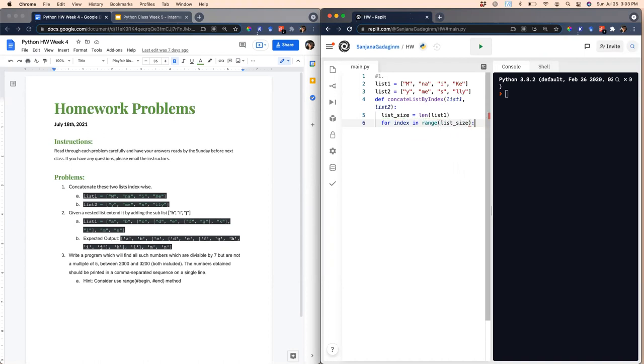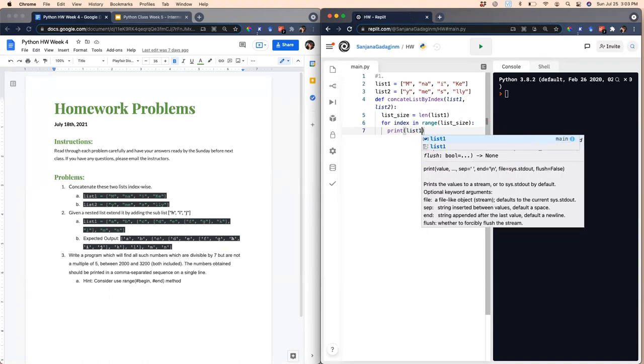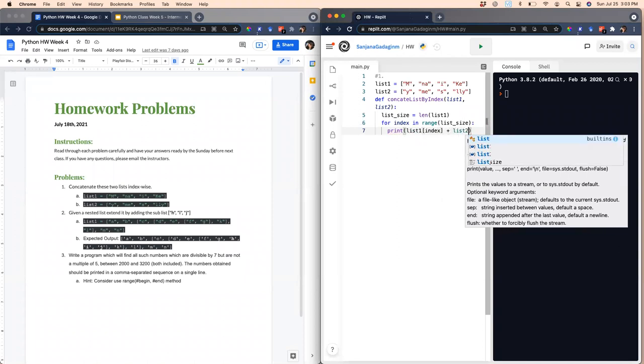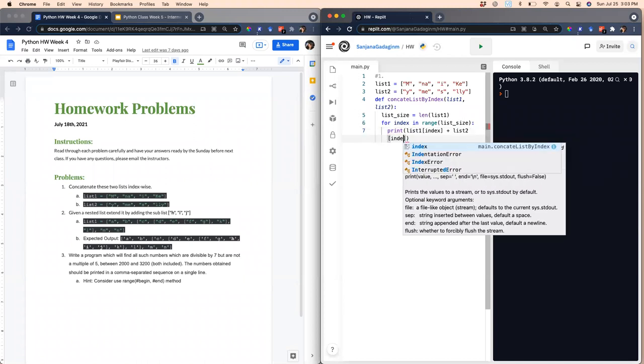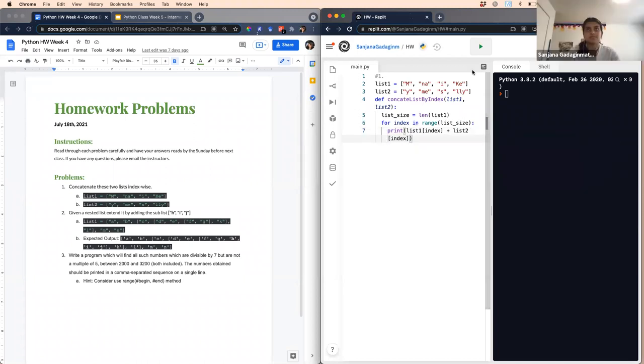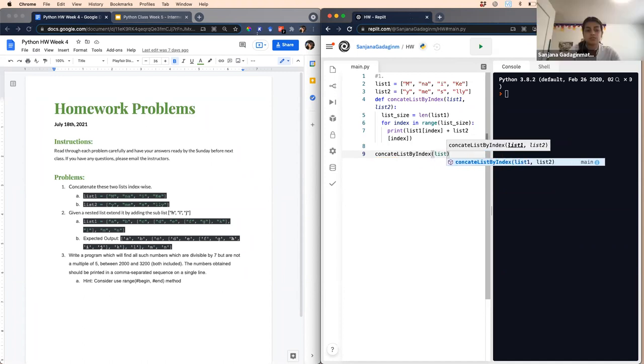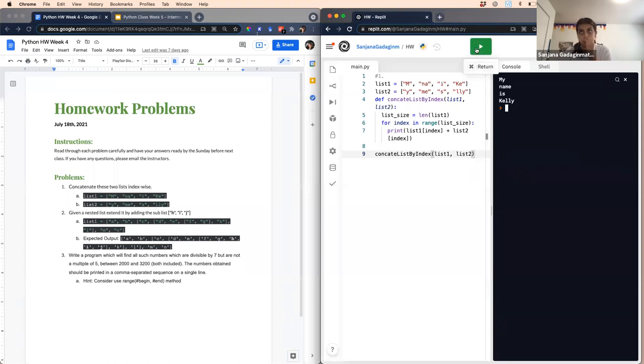And then print, in brackets, list one in rectangular brackets index plus list two in rectangular brackets index, close brackets. Like that? Yeah. And then we can say concat_list_by_index list one, list two. Okay, so let's run this.